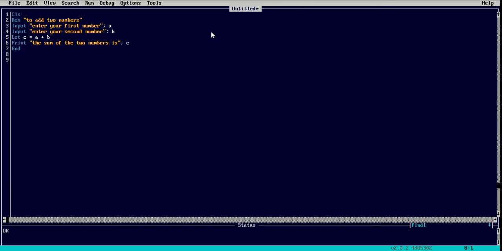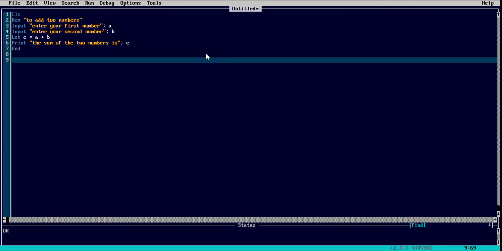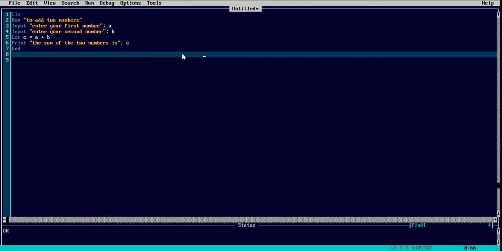Enter your first number. So what's my first number? Let's put 69 and 96. The sum of two numbers is 165. You can see in the calculator, the sum of the two numbers will be 165.